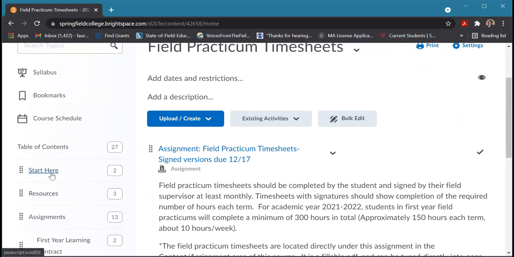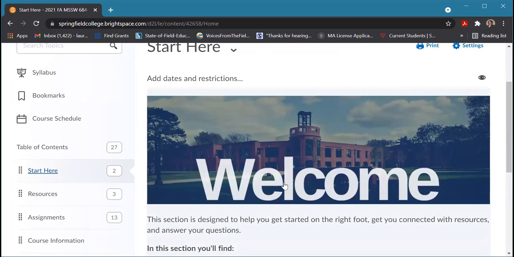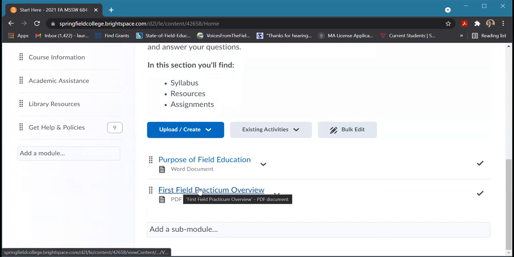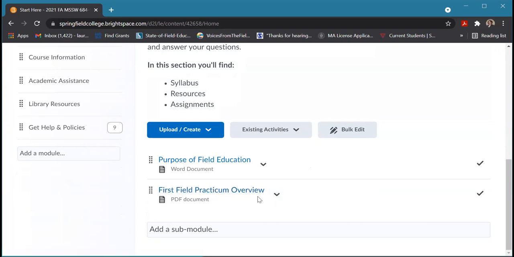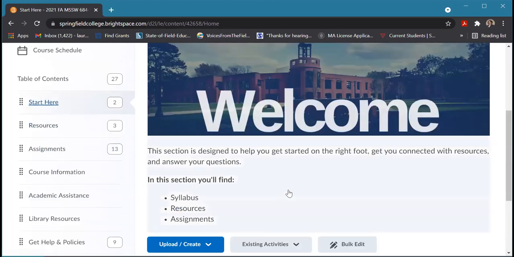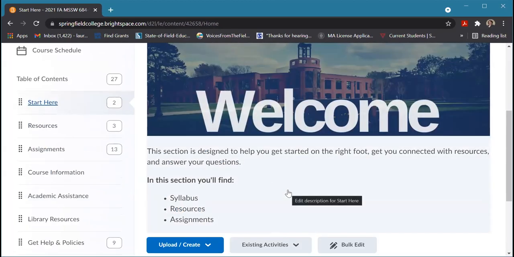Within the start here section is the overview. Here you'll find a brief synopsis of the purpose of field education and a practicum overview. If you're in the first year practicum, it'll have first year information. If you're in the second year one, it'll have second year information there. That can be good information if you're planning ahead for year 2 to share with prospective internship sites if they're asking about program requirements.